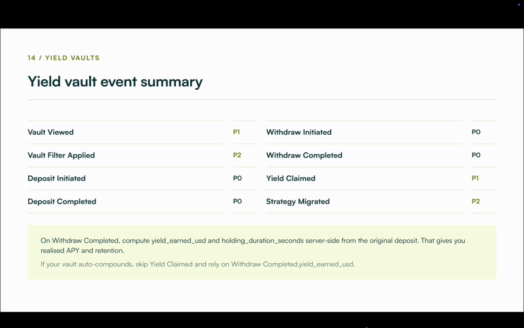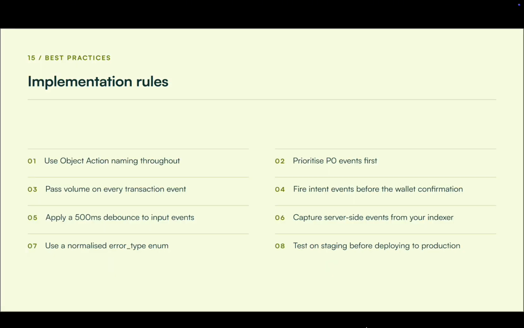One useful implementation detail: calculate yield_earned_USD and holding_duration_seconds when a withdrawal completes. That lets you measure realized yield and holding duration from the original deposit. If your vault auto-compounds, you can skip a separate yield claimed event and rely on the withdrawal event to capture the realized yield. Across DEXs, lending apps, and yield vaults, the same 8 implementation principles apply.